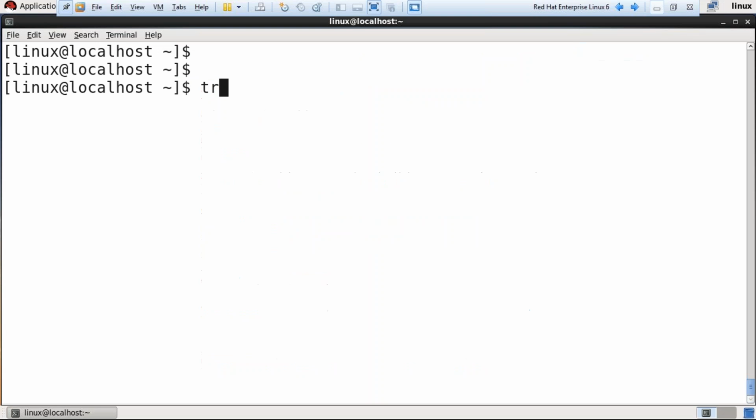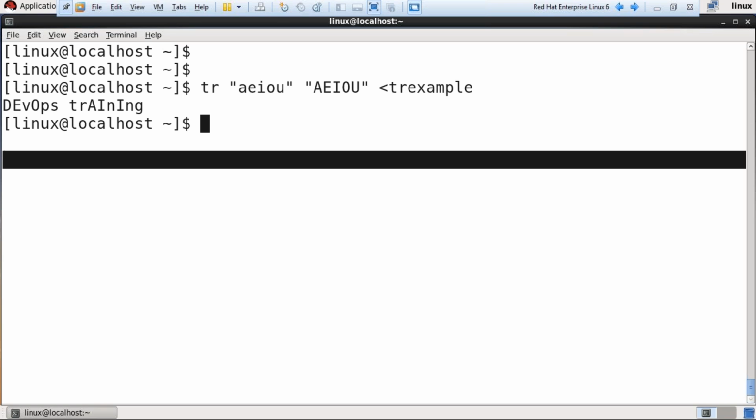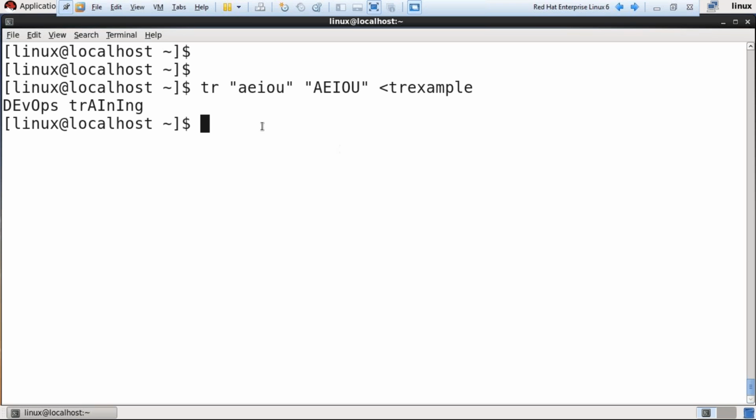So let's see first, tr. So AEIOU, tr AEIOU. Then I'm changing from A to the new characters, right, tr example. See, character by character it is going to be replaced. Wherever it matches these, it is going to change into these characters. It is going to replace old characters with new characters. This is character by character.